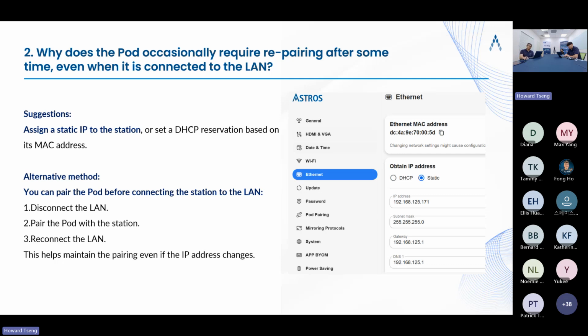We also have another way. You can pair the pod before connecting the station to the LAN, because a lot of customers, in their company or enterprise, only use DHCP in their switch or router. So how do we handle this situation? First, we disconnect the LAN. We just unplug the physical LAN port cable, and then we pair the pod to the station.